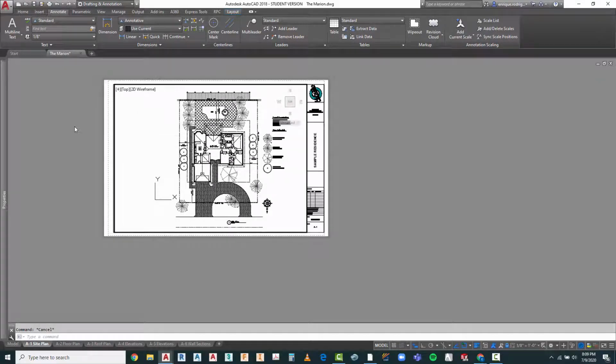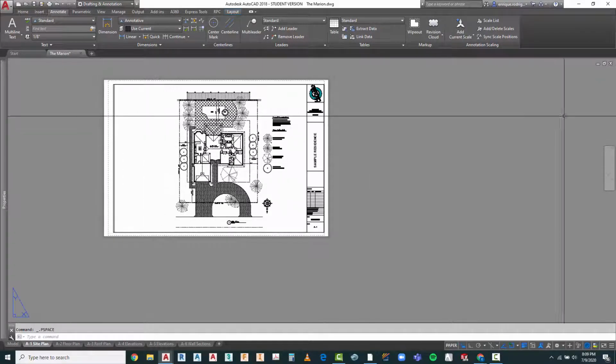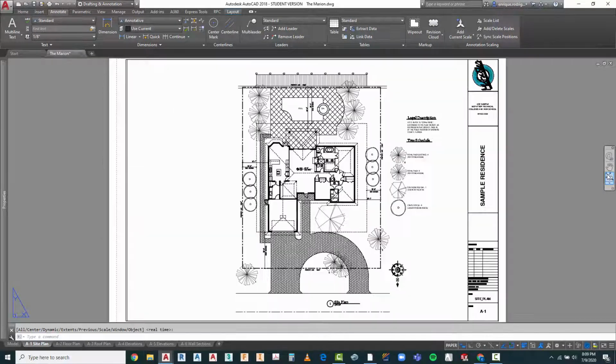So I think for now, let's go back into paper space and increase that. And what we've done is we've successfully annotated to some degree what we want for this assignment in the site plan. In the next video, we will be annotating and adding information to the floor plans and the elevations.